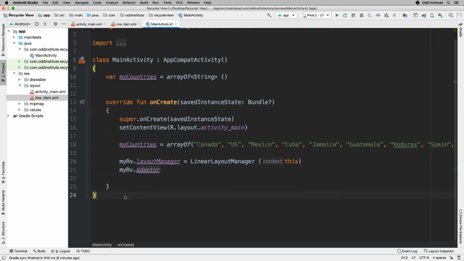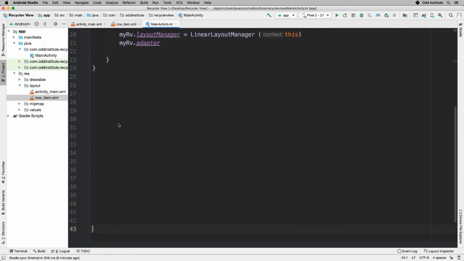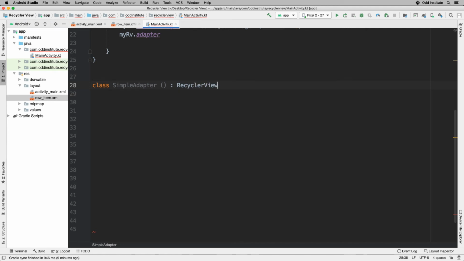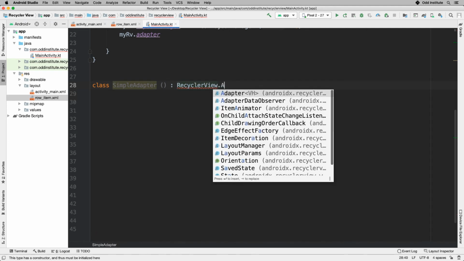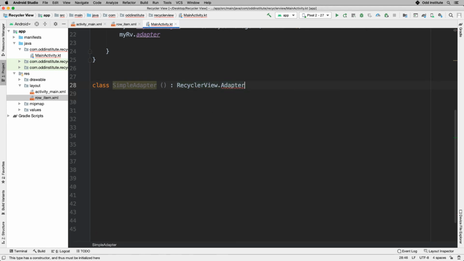Let me get myself some space. I'm going to show you first the structure of it, then I'm going to write the one that we need. When you want to have an adapter, the adapter has to be subclassing the recycler view dot adapter. So I'm going to have a class. That class, I'm going to call it simple adapter, for instance. And the simple adapter basically is subclassing the recycler view dot adapter.